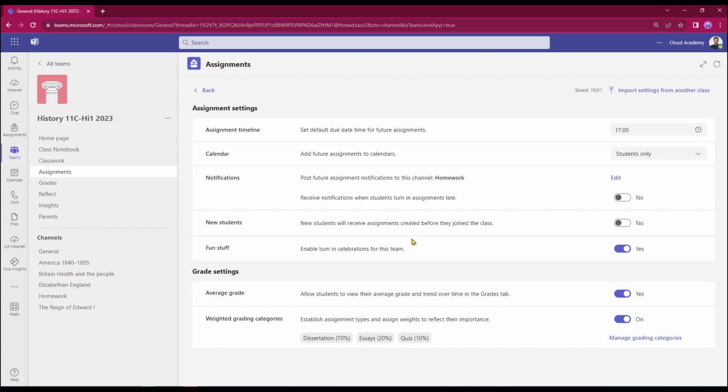And here you have it. It's pulled it through. So all of those settings from that History Year 10 class are now pulled through to the History Year 11. And I've saved myself a whole host of time from having to go from one class to the next and individually click all of these buttons and set up weighting categories if I used them.